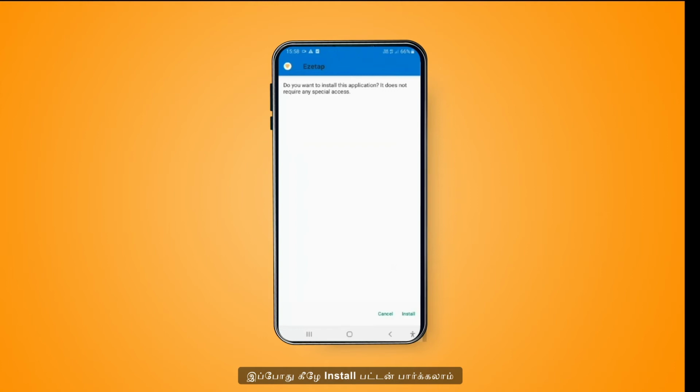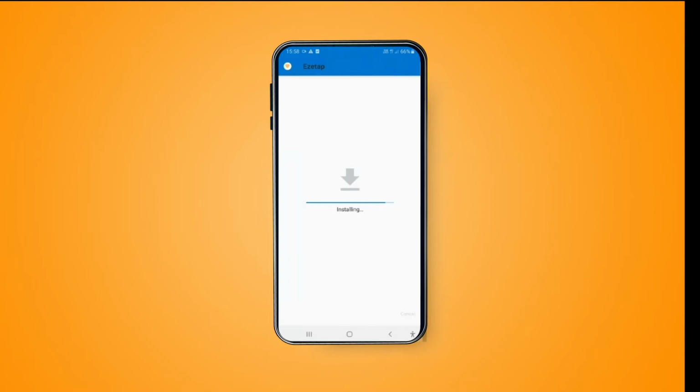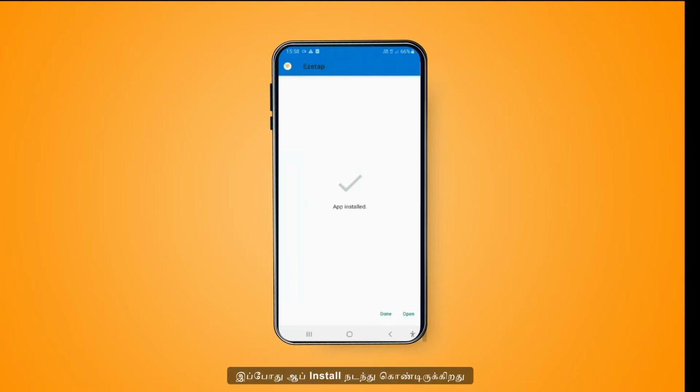Now at the bottom you can see install. You click on install. Now the app is getting installed. So the app has been installed. So select open to open.